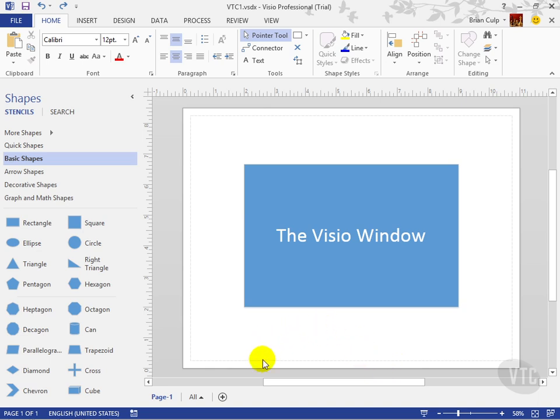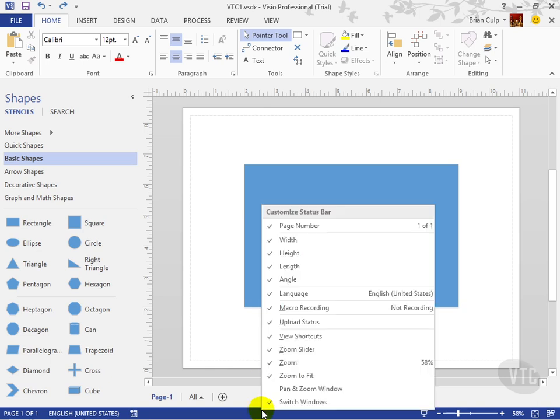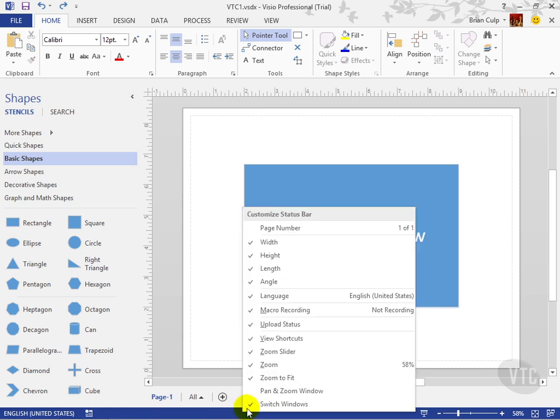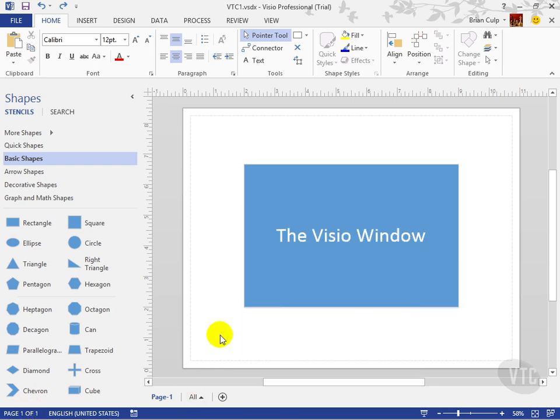Now, if you want to reduce visual clutter at all, if you don't like those buttons in the status bar, you can give the status bar a right click, and with the context menu that appears, you can change any of the options you have in the status bar just by giving these a click. So if you don't want to see the page numbers, for example, you give that a click, it goes away. If you right click again and put the check next to page number, there is the page number once again. So that's the orientation for the Visio window, and of course this will come in handy as we continue on.